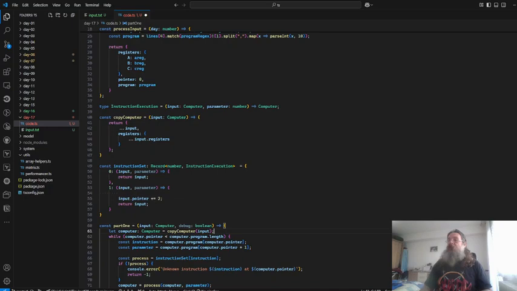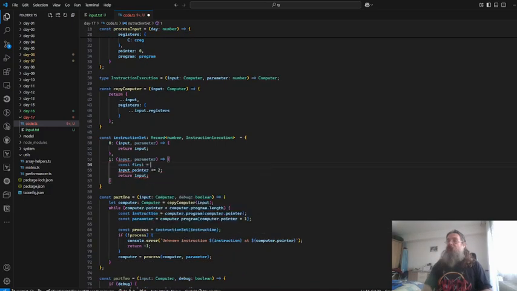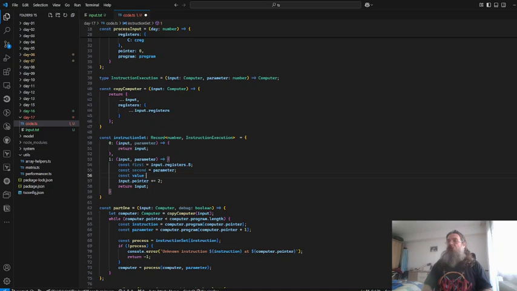So we have a parameter, and the parameter is literal. So the first argument is, nope, the first argument is input dot parameter. No, the first argument is the computer dot registers dot b. The second argument is the parameter, because that's a literal. The value that we need to calculate is first XOR second.